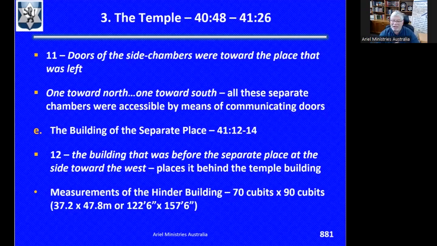In Hebrew, this separate place is called Gizra, G-I-Z-R-A. Again, it's on the west side of the temple. Remember that the entrance is on the east side. This Gizra, this separate place, is on the west side of the temple, a large building measuring 70 by 90 cubits, 37 by 47 meters. So along with the temple itself there was a specific building situated behind and separated from the sanctuary proper.